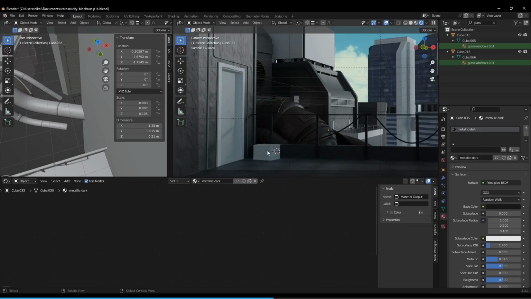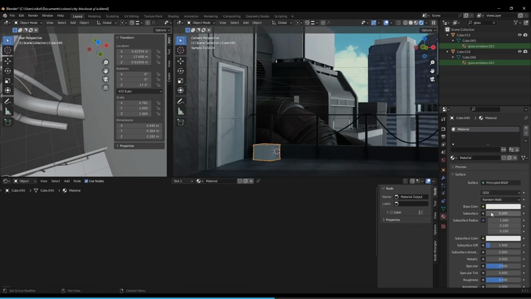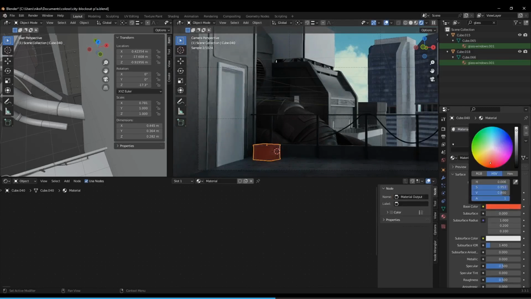We can do this crate. I'll do a new material for that. The default material is already quite plasticky, so we can probably just get away with changing the base color. I'm gonna do a deep red. So it's got some variation, but it's not too loud.